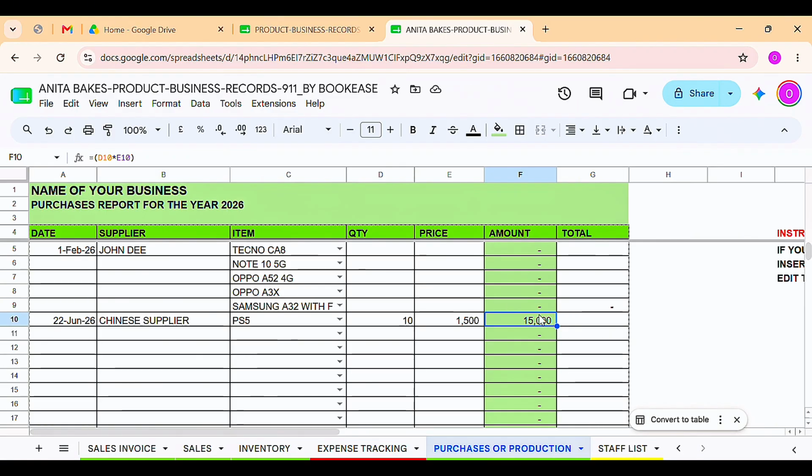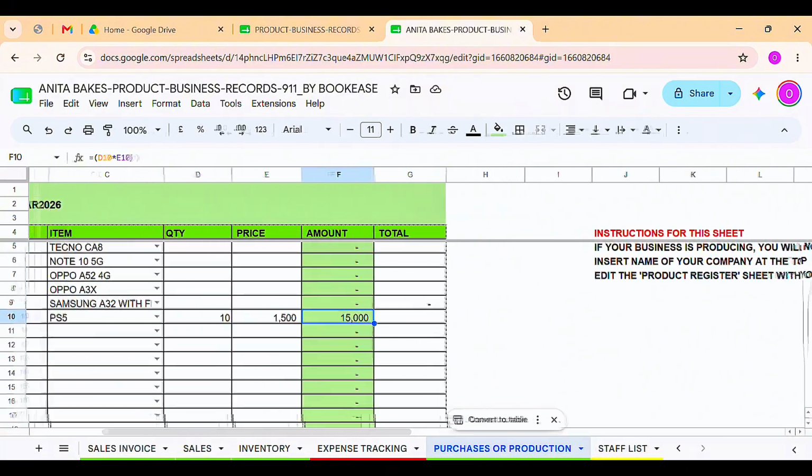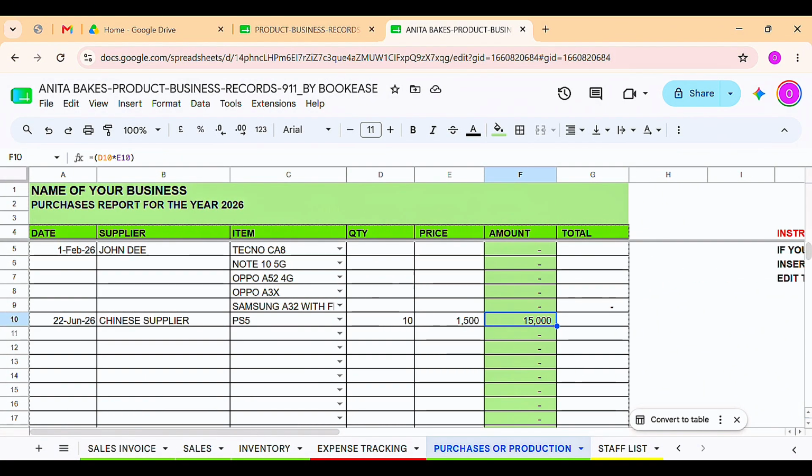So it's the same thing that applies. Do not delete anything here. First of all, you read the instructions and you follow the instructions. So I have 18 of PS5, then I restocked on the 22nd of June, additional 10 pieces.